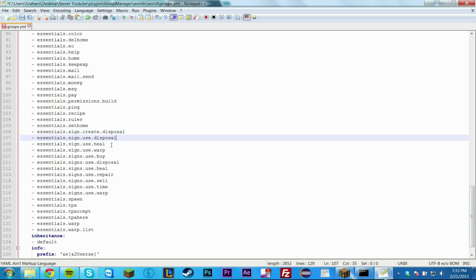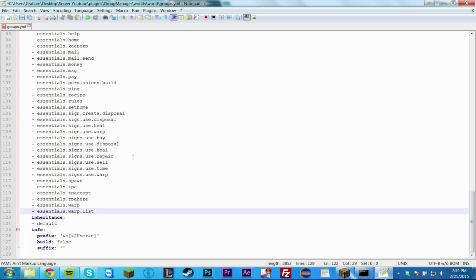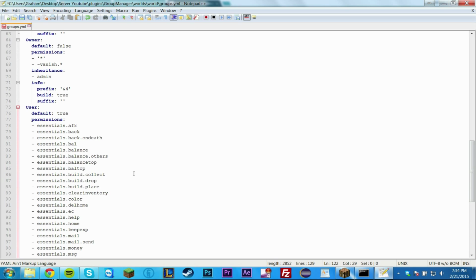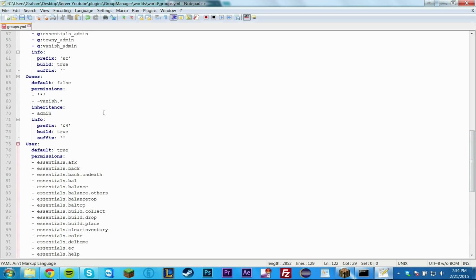They can use the disposal sign, they can use the heal sign, they can use the warp, the buy, the disposal, the heal, the repair, the sell, the time, the warp. And they can use spawn, TPA, TP accept, TPA here, and warp list. So those are the permission nodes I suggest. Really, that's about it for the user group.